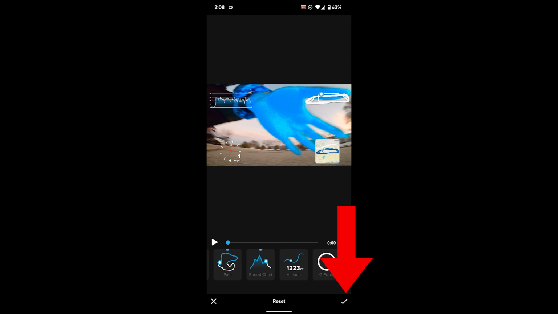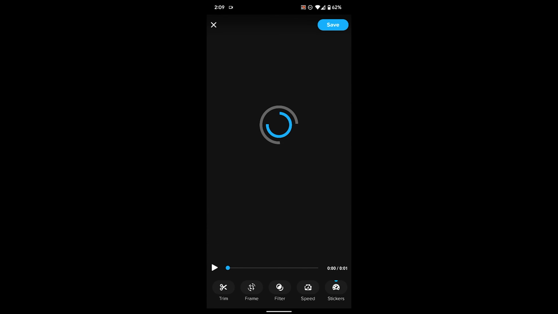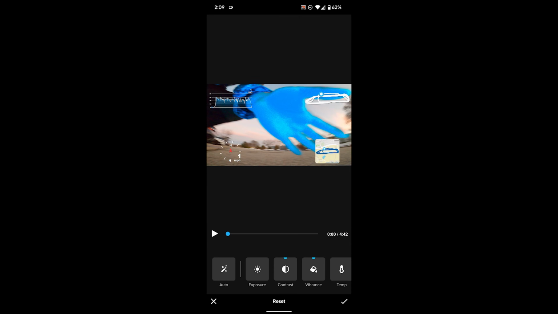On the bottom right, we're going to hit the check mark and then go to Adjust on the bottom and add some contrast. I think I have 60 for contrast and 30 for vibrance. That's going to help me get a little bit better footage because I shot in flat color profile with this particular shot.